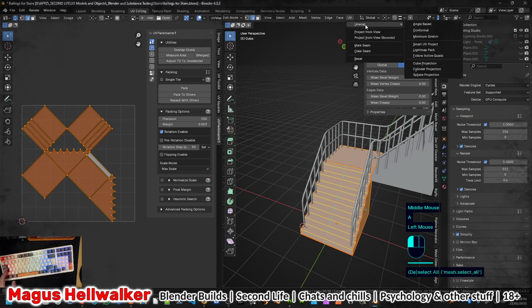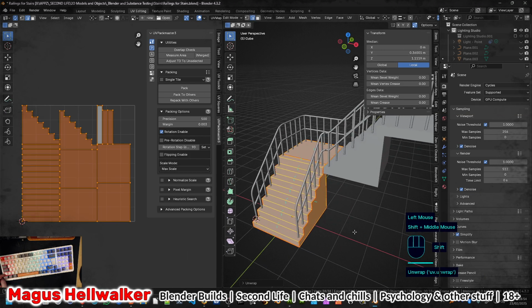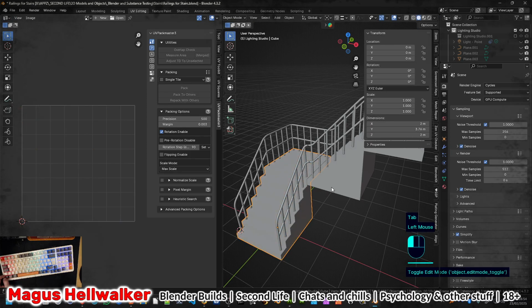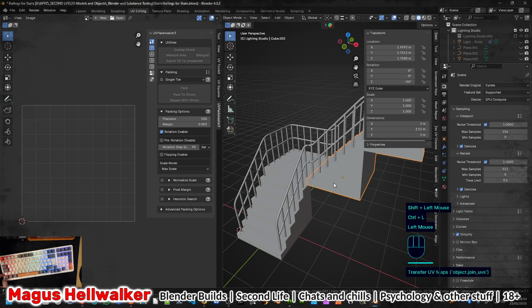Let's unwrap that. It's better. The steps were stacked on top of each other. So yeah, that wasn't really very good. And because the steps are exactly the same, let's copy the UV mapping. Yeah, that's exactly the same now. Cool. All right.